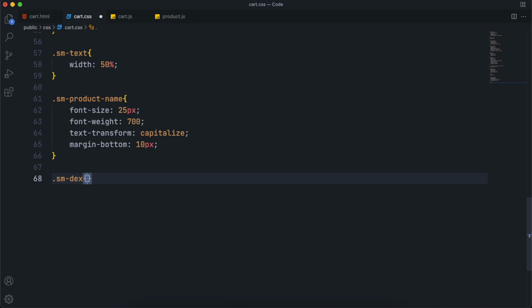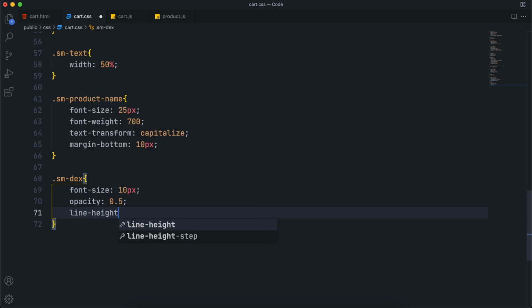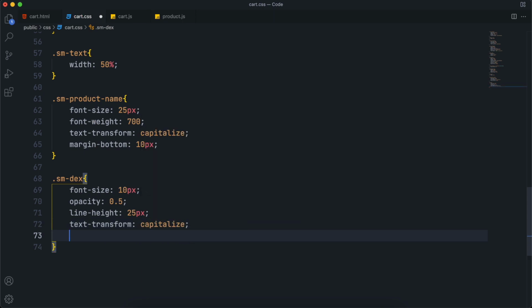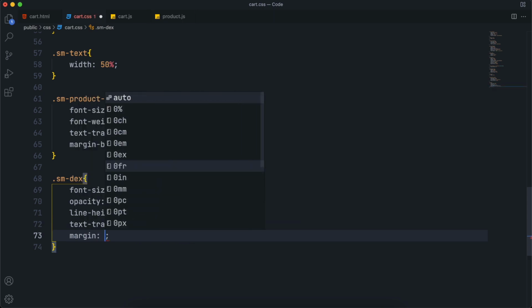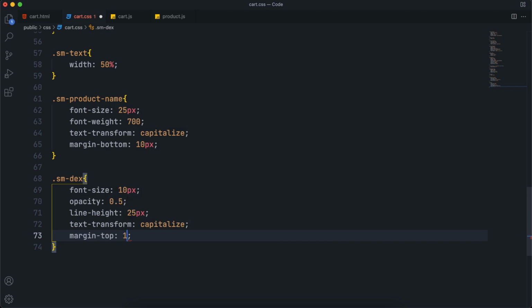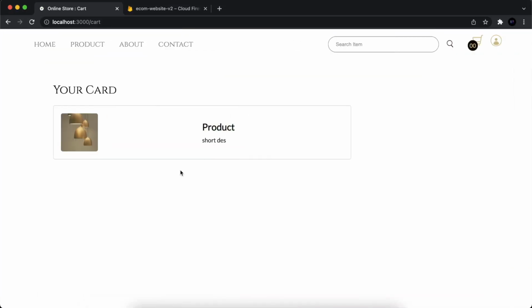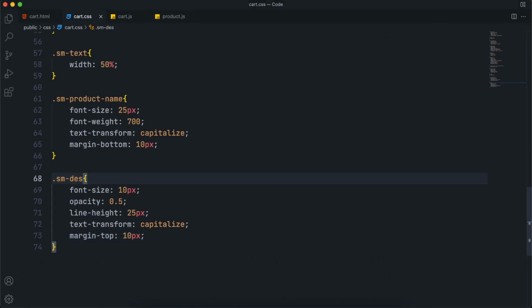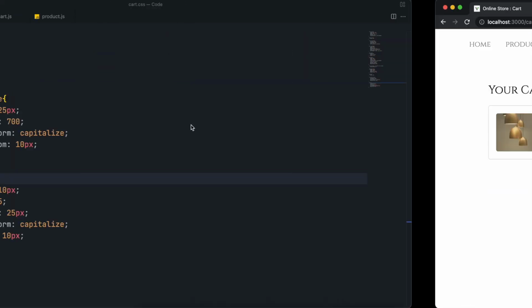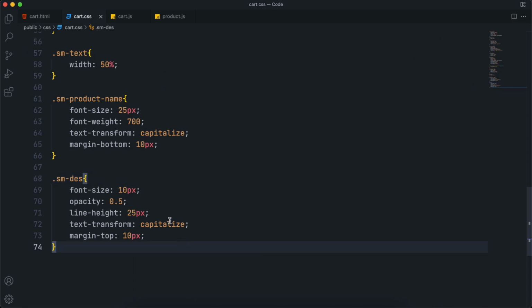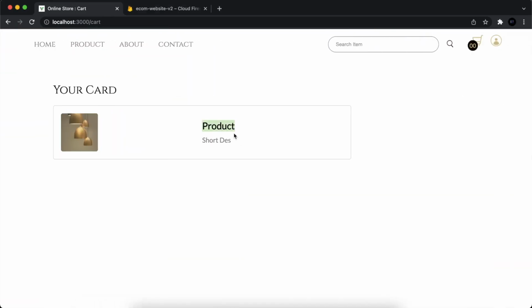Now just select the sm description and set its font size to 18 pixels, while 10 pixels will be too small. So let me correct it to 18 pixels, and give it an opacity of 0.5 along with a line height of 25 pixels to make some spacing. Also don't forget to give it a margin top of, let's say, 10 pixels. If I refresh it, it didn't work because it's sm description, not sm text. The font size was 10 pixels, which is too small, so make it 18. And yeah, now it is good.